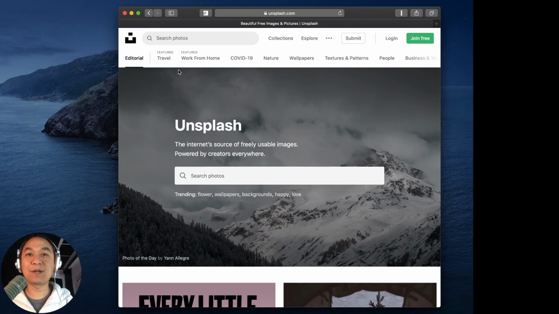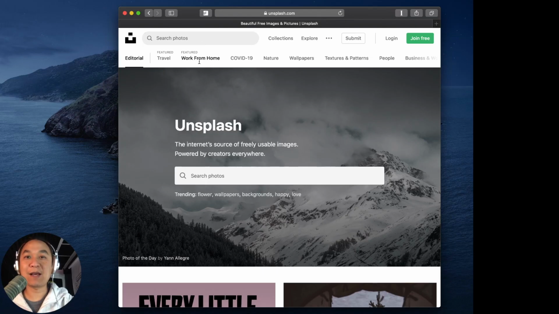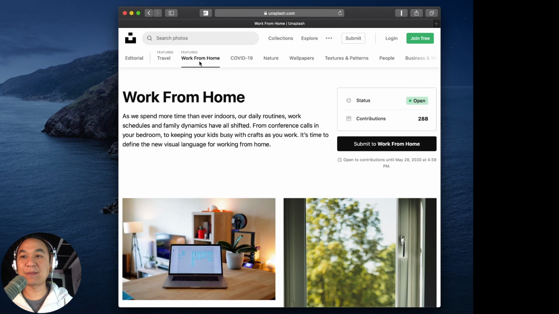So I am going to start with a really cool site that I like called unsplash.com. Now, Unsplash is a source of free usable images. The images come from photographers like myself. So I upload a couple of photos into the site, and it gives you access to really cool images. So let's say right now we're in this COVID world. So we want to talk about work from home.